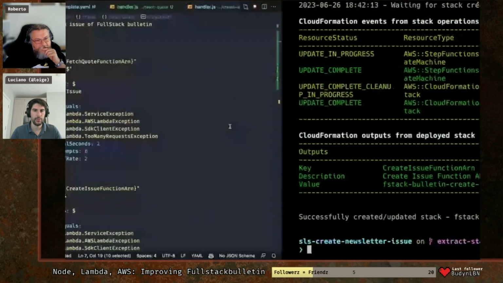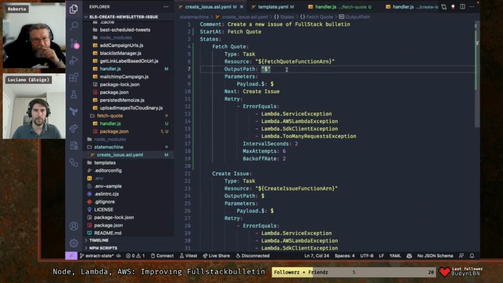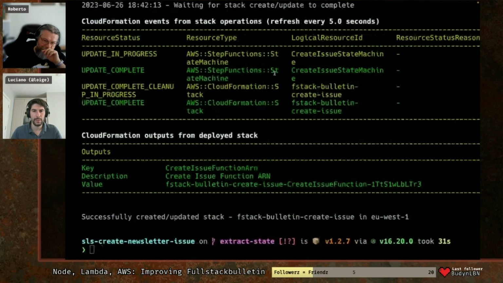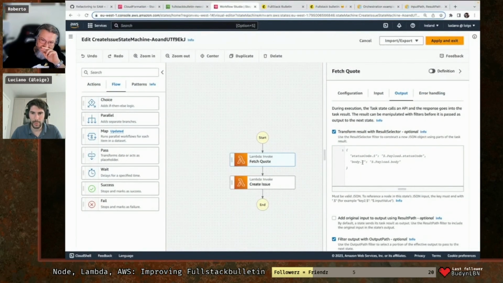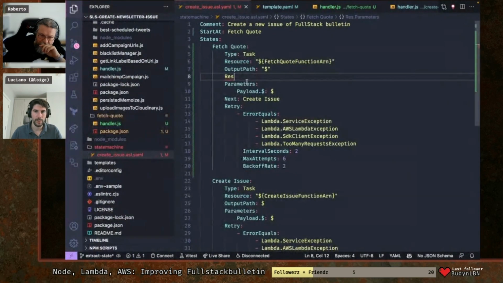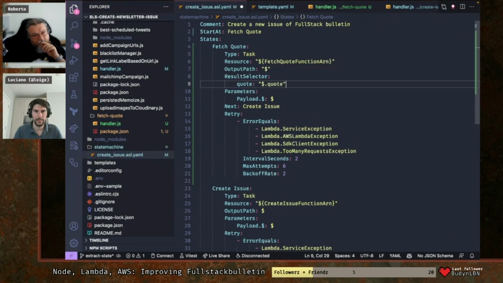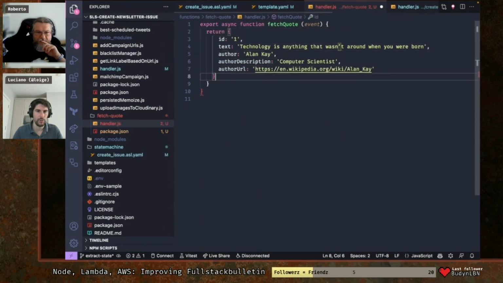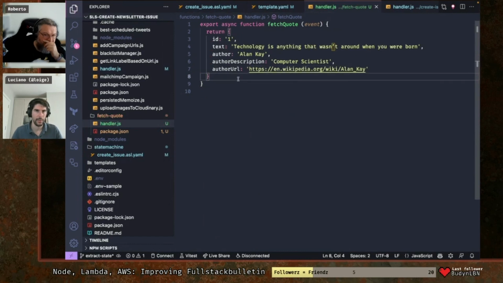Can I try something very quickly, just because? Yeah. Sure. So what I want to do is result selector is for the input or for the output. Transform result with result selector. Okay. So what we want to do is result selector. This, pretty much. This is what I wanted to do. Quote takes $. And now in the code, we don't need to remove the wrapping, which doesn't make too much sense from the perspective of this Lambda to do. Yeah, exactly. To be concerned about the structure of the state.